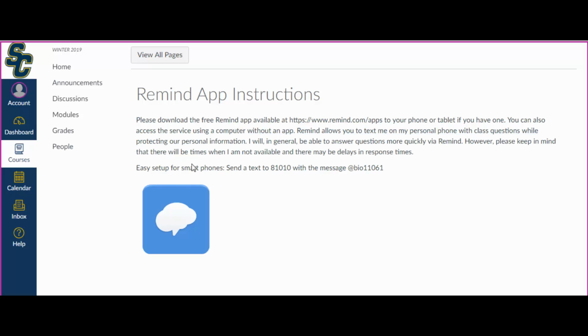So there is an easy setup for smartphones. Once you download the Remind app, if you just go to your regular Messenger or messages, you can send a text to this number. This would be the phone number you would put in. And then what you will text is this message. So these would be the words that you would be typing to somebody. Then click send, and once you do that, you will be enrolled in our Remind app class.